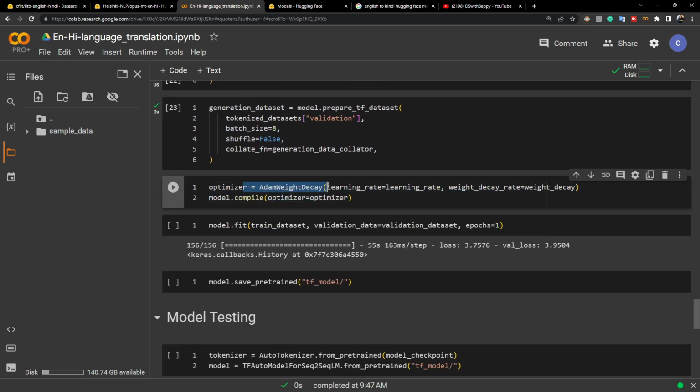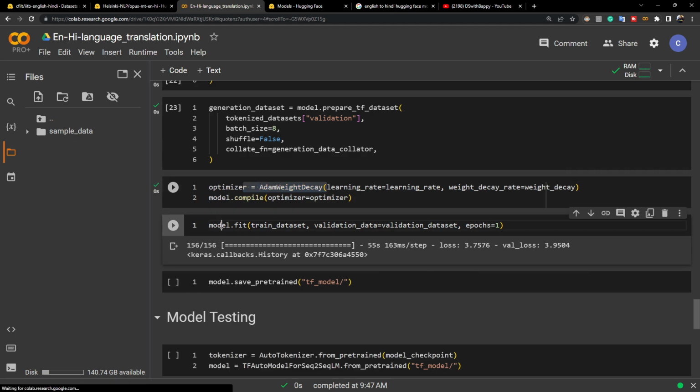First of all, define your optimizer. I already told you I will be using the Adam weight decay optimizer. Here I have defined the learning rate and weight decay and all. Now let's compile my model. After compiling, I will feed my dataset to my model. Here I am giving my training data and validation data. That's it. And the number of epochs I am defining as 1. Now let me execute.